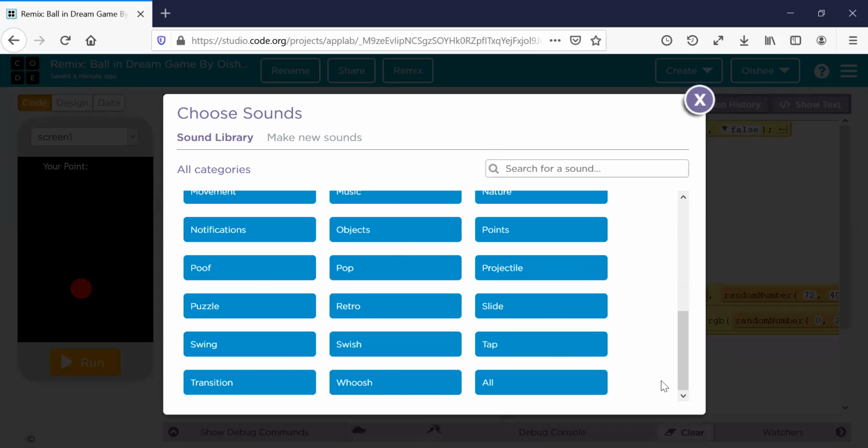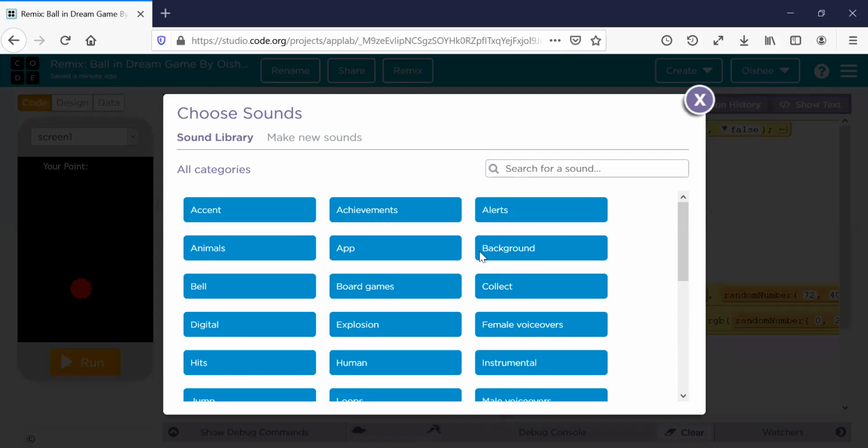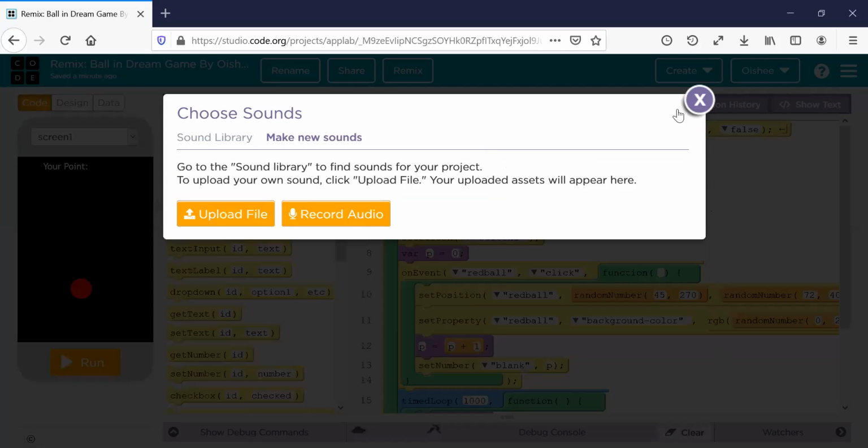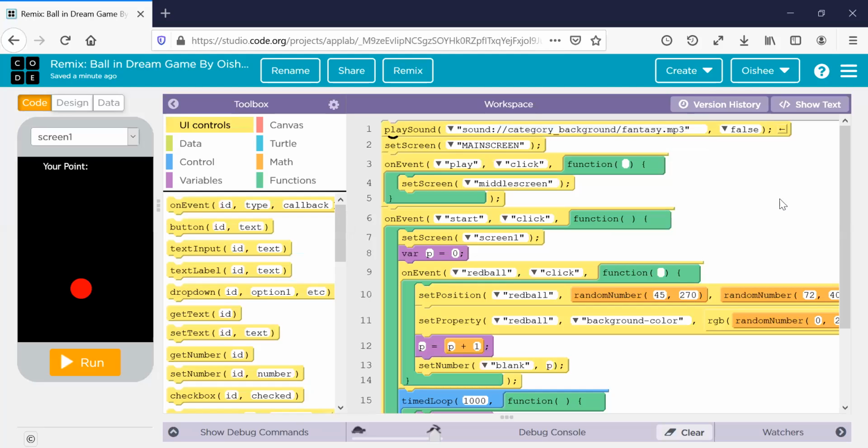I can choose any type of sound. For example, I choose Accent, and there are many options in Accent, and I can choose any of them. Like that, I can choose any sounds. I can even record audio, or upload audio, and do several things with the sound. So I need not change this false/true thing because I'm not sure about it, but it remained false and it worked. Next, we go to this set screen main screen, because when I click run, what should happen?